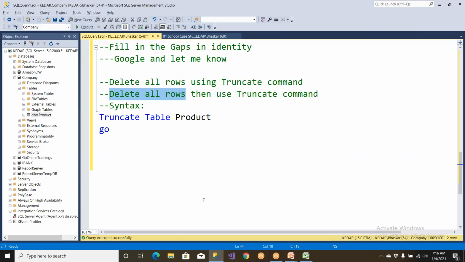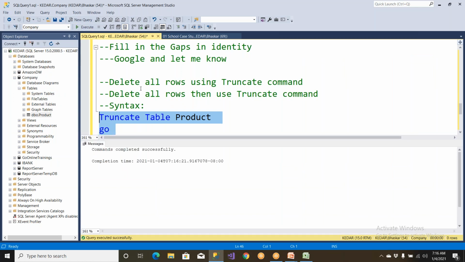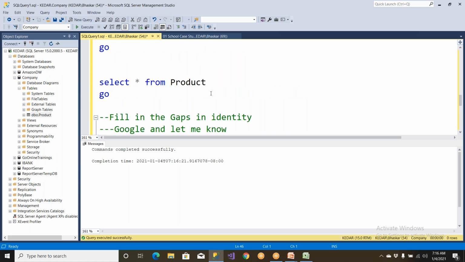Clear, guys? It's a very, very important command, guys. Truncate means it's going to be resetting, but that is not the important point. The important point is that the truncate command is faster, because it is a non-logged operation, and you cannot roll it back. These 3 points are important. Clear?